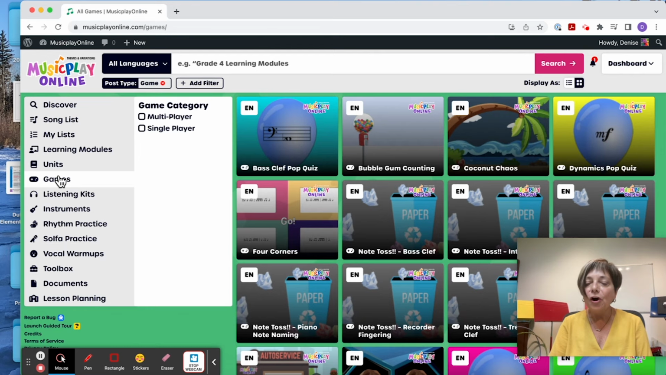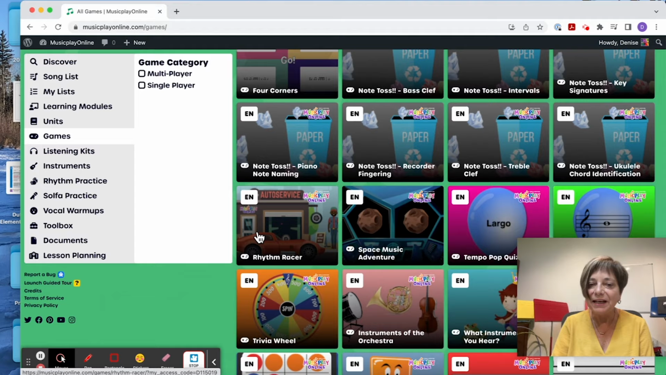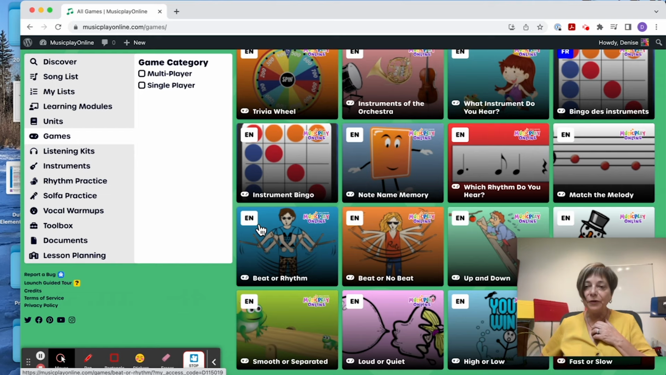So our games section is next. The games are great. We have a wonderful game developer who has done Coconut Chaos. He's done the Note Toss videos, Space Music Adventure, the new Rhythm Racer. And they're just wonderful games. If you do a reward day with your kids, what better way than to let them choose what games they want to play? And they're all really good.